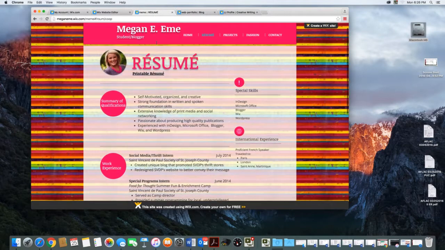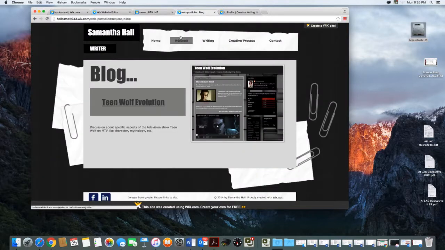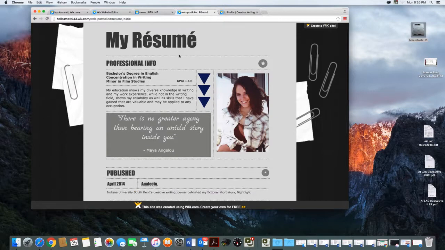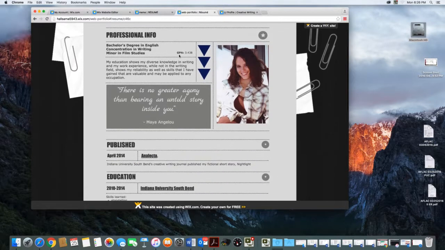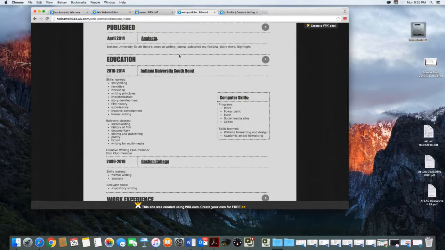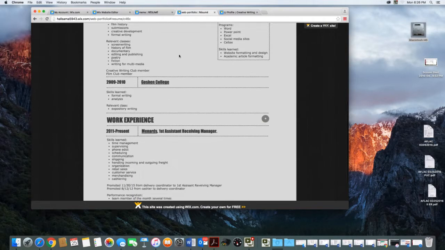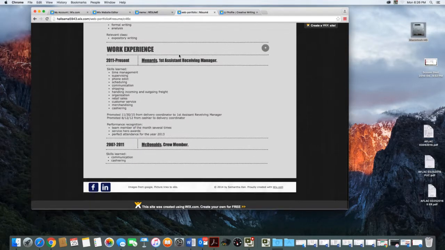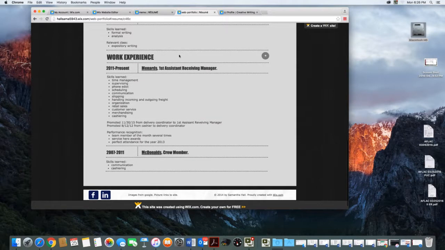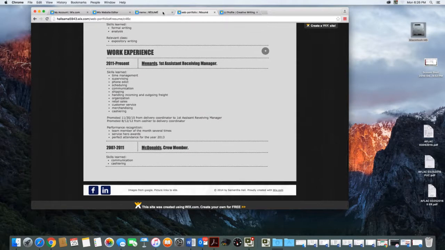She also has a resume in hers, but she did not link to the printable version, but did a nice job on highlighting the most important information. This is actually, if you go in your module, you can see how it changed from the rough draft to the final draft. So that's nice as well.